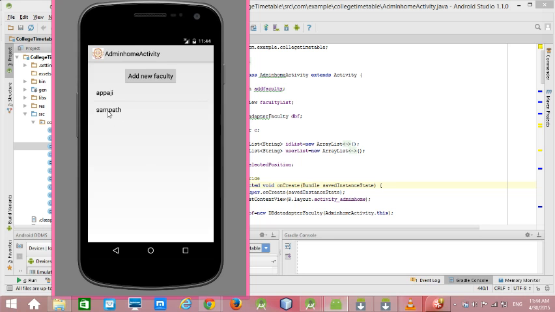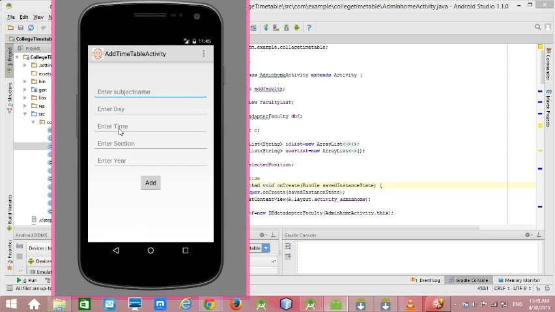Now I added Sampath. So if you want to add a timetable to Sampath sir, click on the name of Sampath sir. Then it will show a pop-up menu where you have three options: add timetable, view timetable, and delete timetable. If you want to add timetable, click on add timetable. Then it will take to a page where we can add timetable to Sampath sir. Add the subject that Sampath sir will teach us. So I'm adding Java.